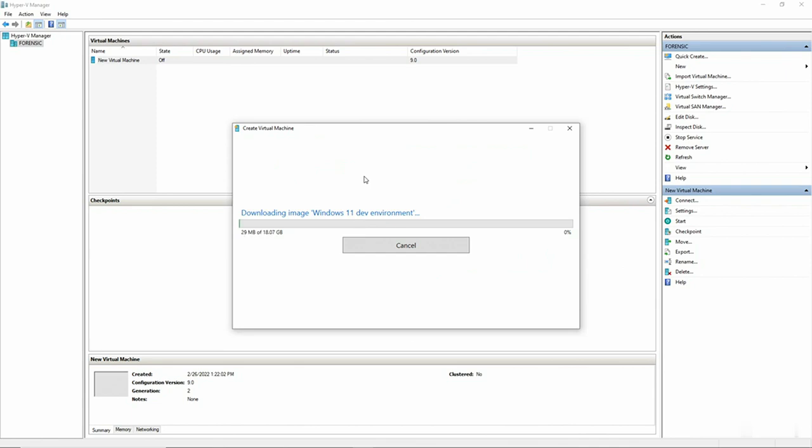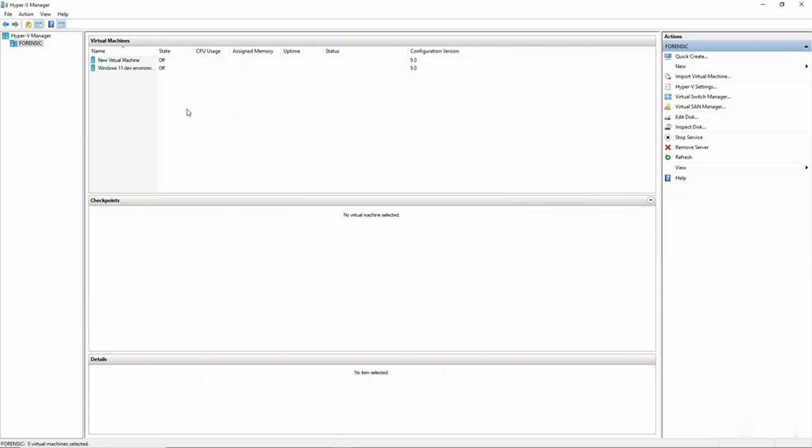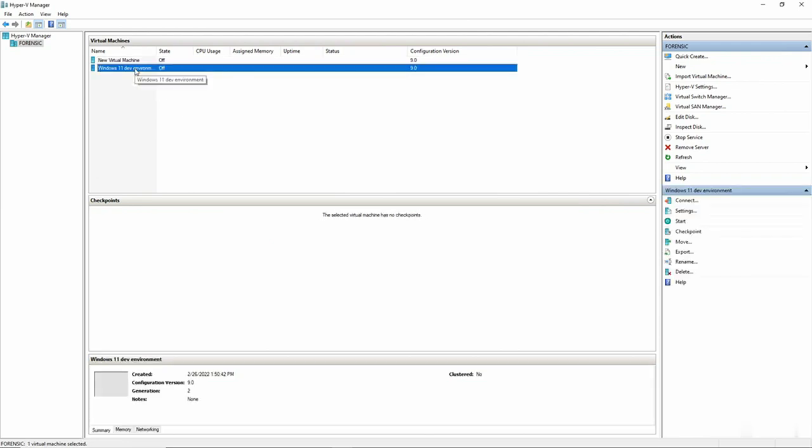And we can see it's downloading all the files it needs from Microsoft in order to install this Windows 11 computer. Depending on the speed of your internet and your computer, this could take anywhere from a few minutes to possibly several hours. And once it's done, it will be able to allow us to create that virtual machine. The new Windows 11 virtual machine has completed.